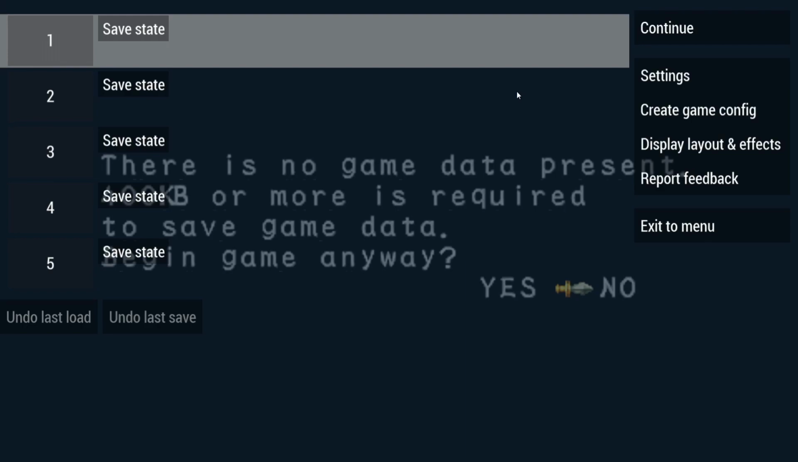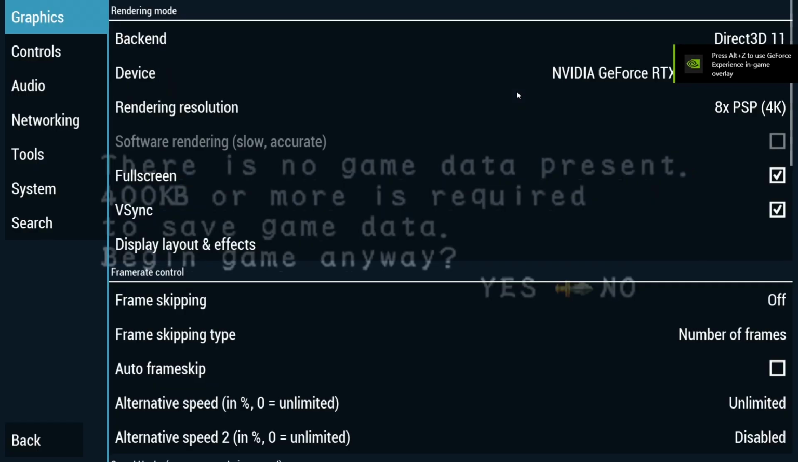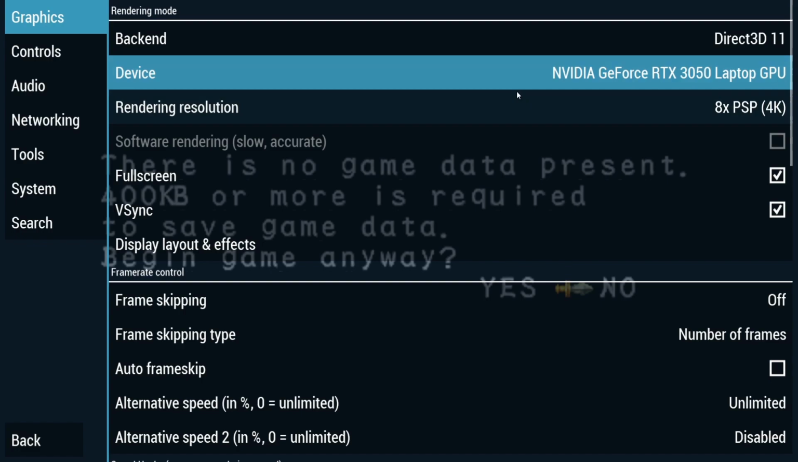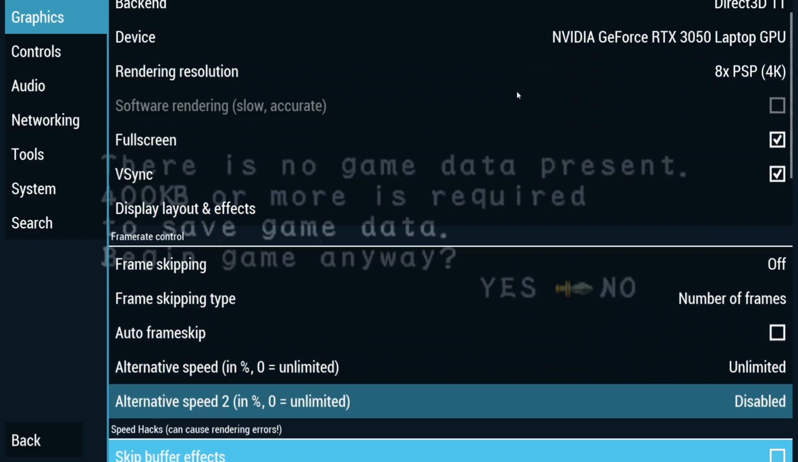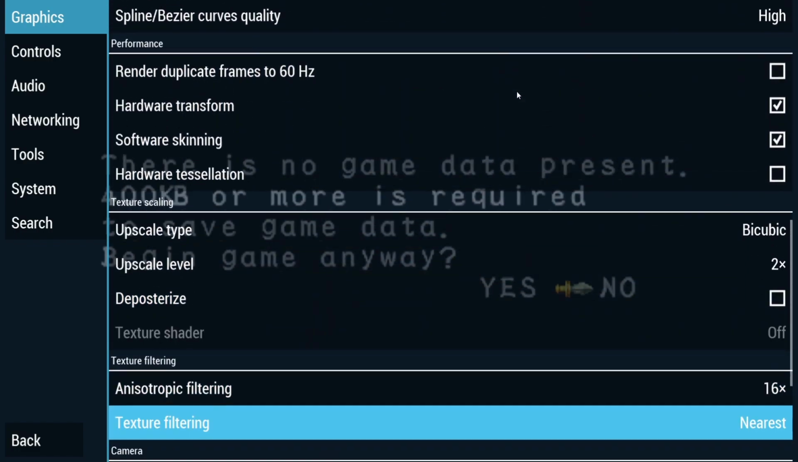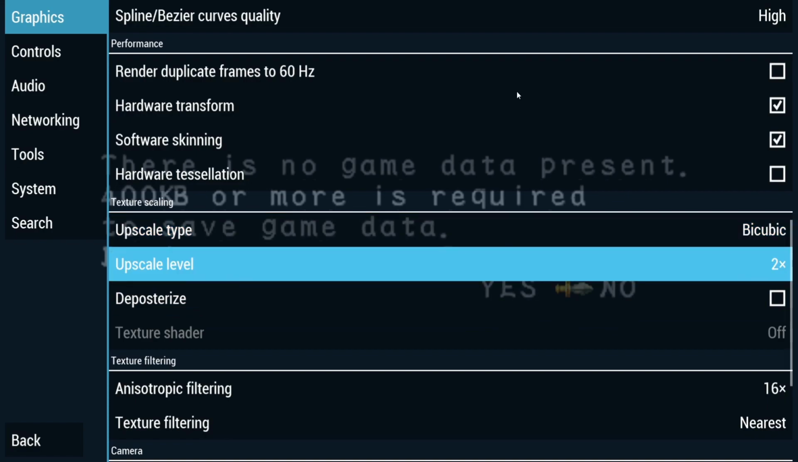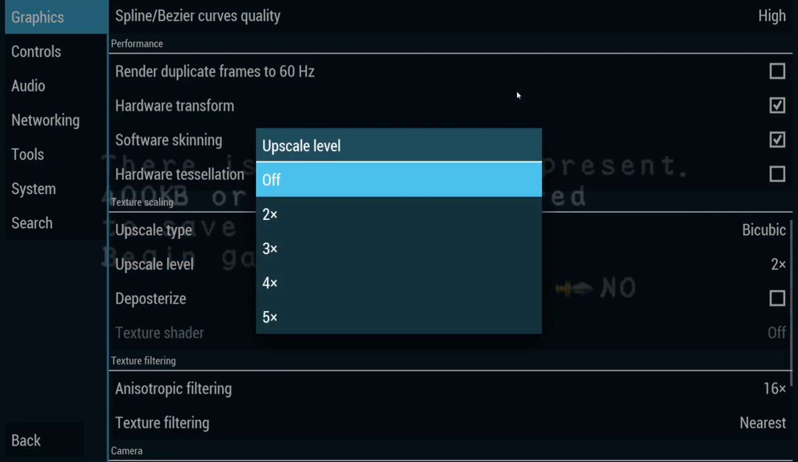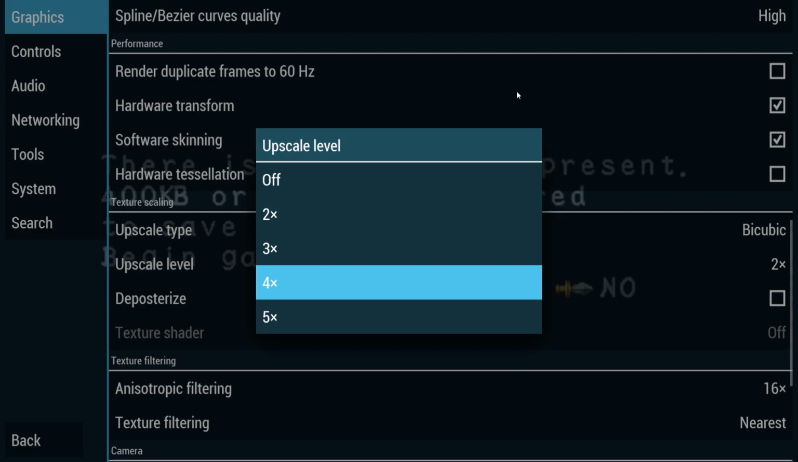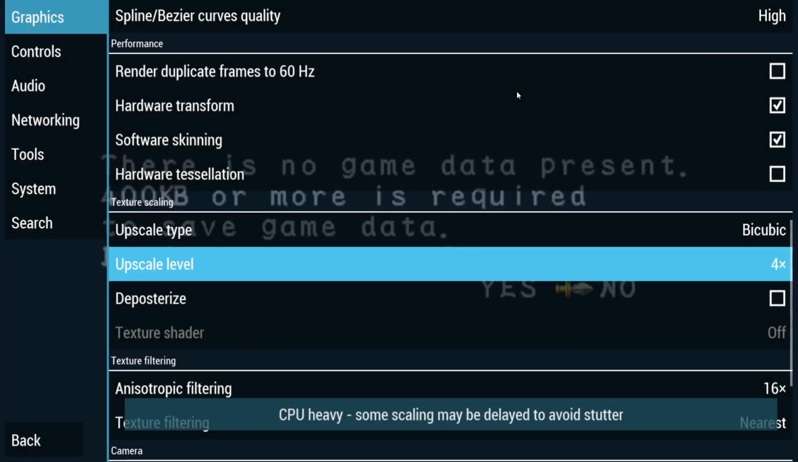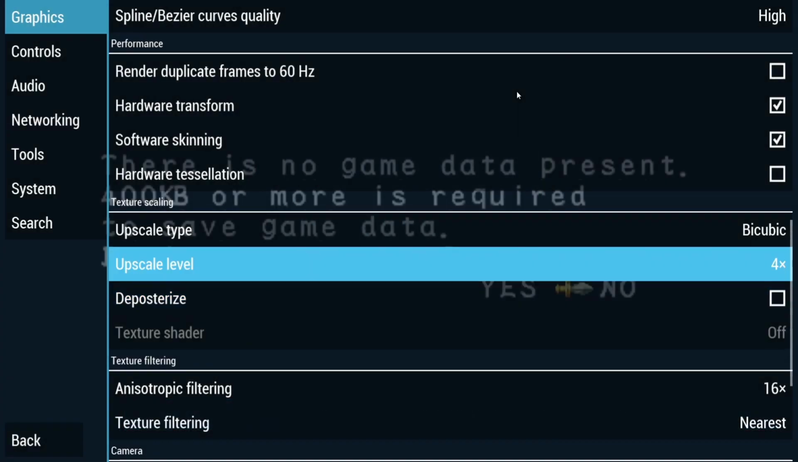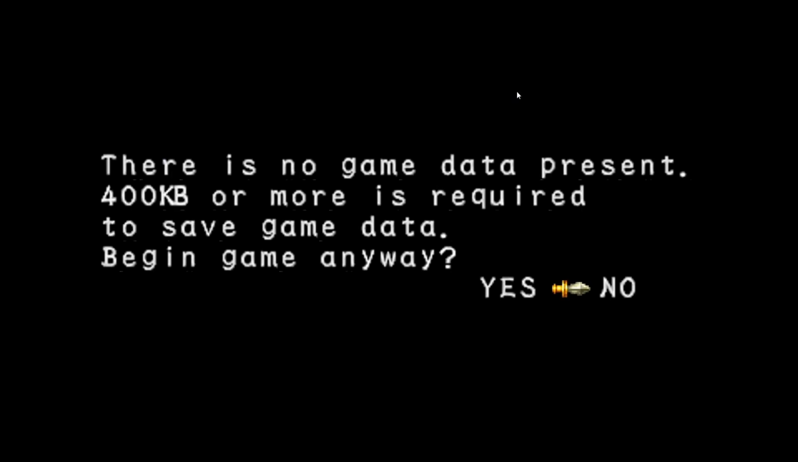And again, if we go to the menu for this game, go to settings. So if we get back into this menu, as we can see, all these settings are already back in place. So we don't need to do anything. But one thing I'm going to do is actually upscale this. As we could see just a minute ago, Ridge Racer 2 works fine for me in 4K. So I'm going to bump this up to 4 times and see how this performs. And it does give you a warning at the bottom, CPU heavy. So if you should get that warning, then it's likely your computer might not be able to handle it.